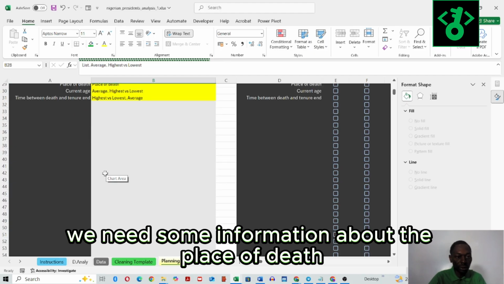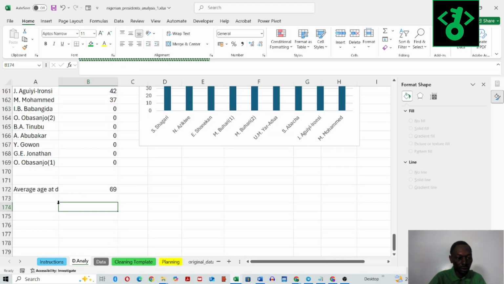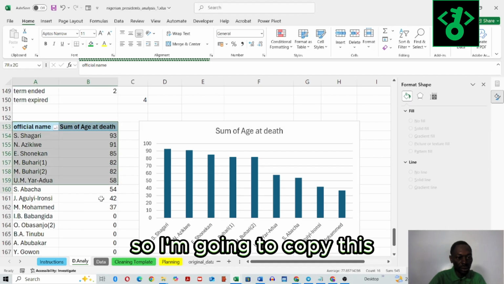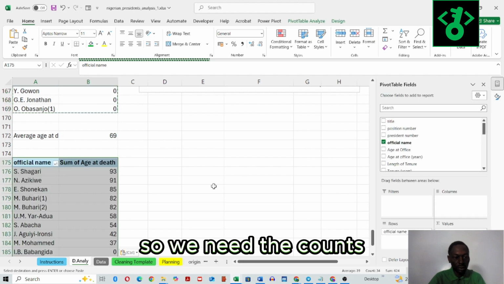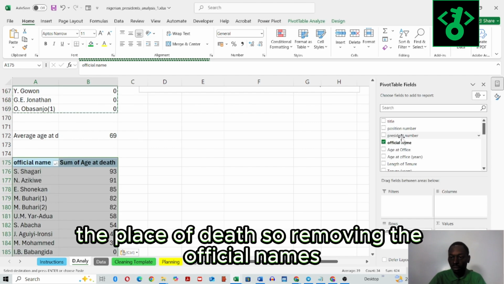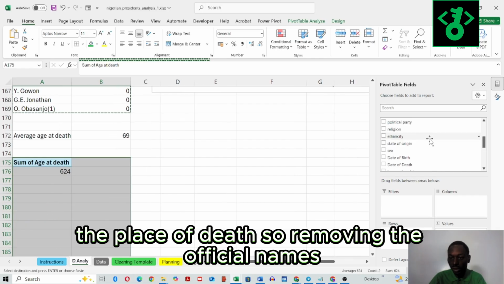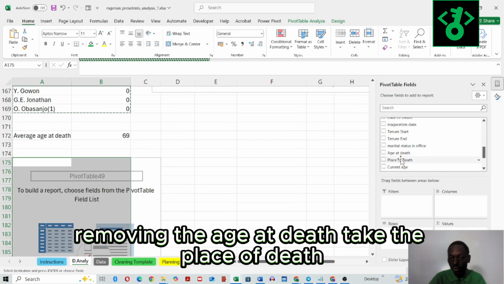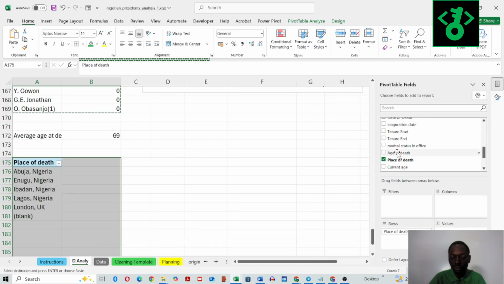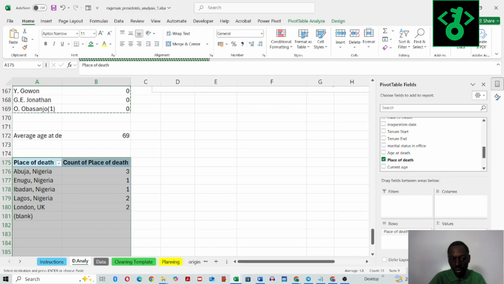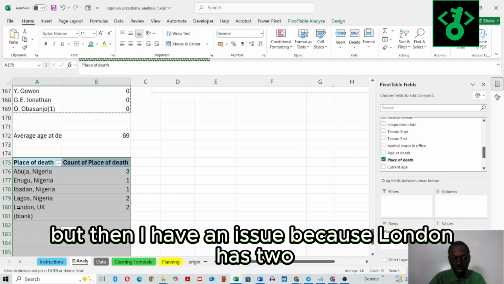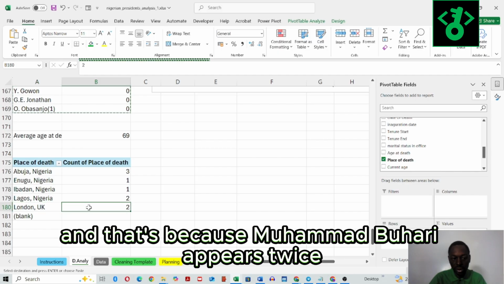We need some information about the place of death. So I'm going to copy this. We need the counts. The place of death. So removing the official names, removing the age at death, take the place at death, have it here. And I want to do a count, but then I have an issue because London has 2, and that's because Muhammadu Buhari appears twice.